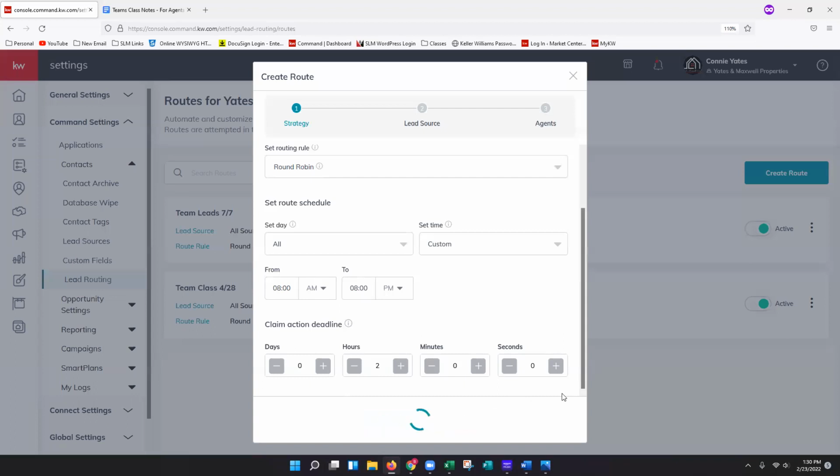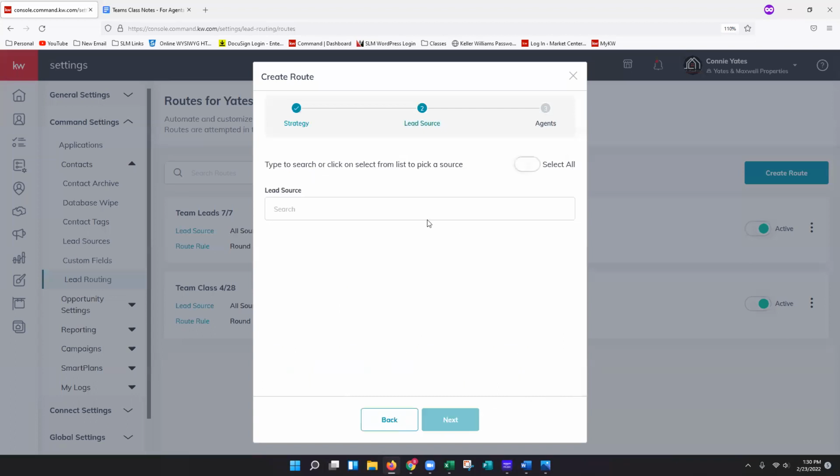I'm going to go ahead and click on next. From here, we have access to manually select our source, or you can select all. Again, as you are getting started, if you haven't set up a lead route yet, my recommendation is to select all. This means any lead that your team platform captures is automatically going to be captured by this routing tool and then route itself out accordingly.